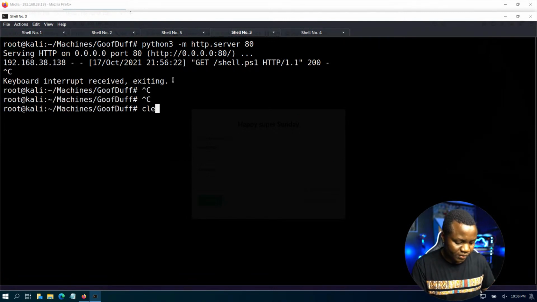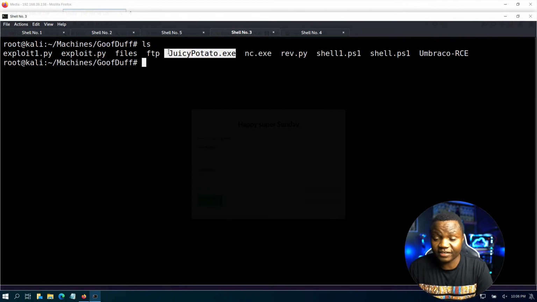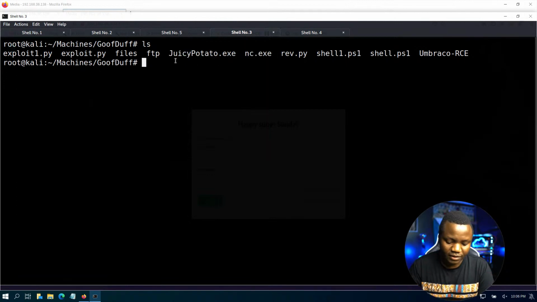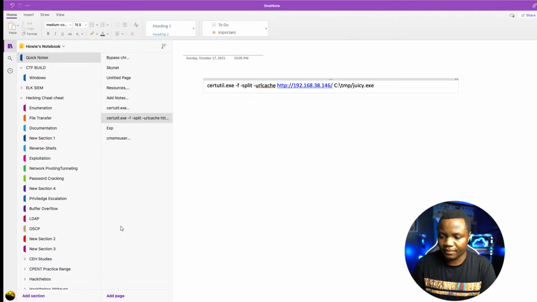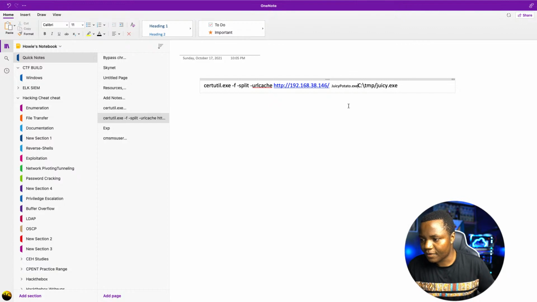So I'll stop this share for now. I have it here. It's juicypotato.exe. Just go to the GitHub page, download the latest version. So this is what I need to move to my victim machine. So I'll start my HTTP server again, because I'll be stealing it from there. But this time I'll be using setutil. Okay, now we go here. Okay, that's fine. It'll work.